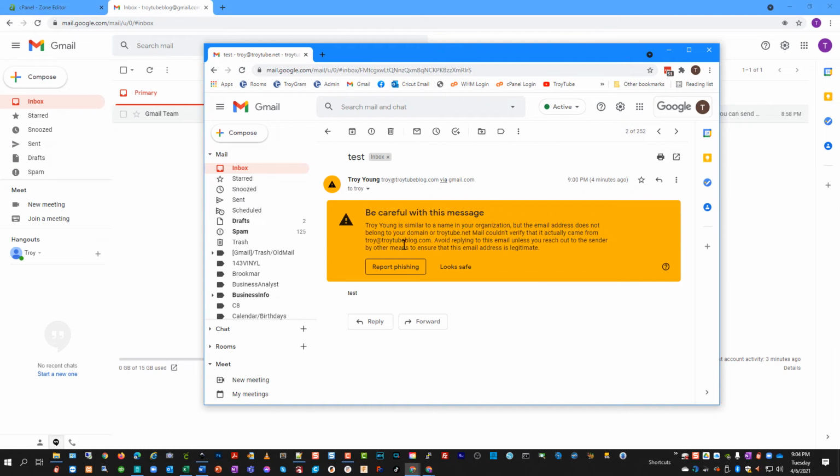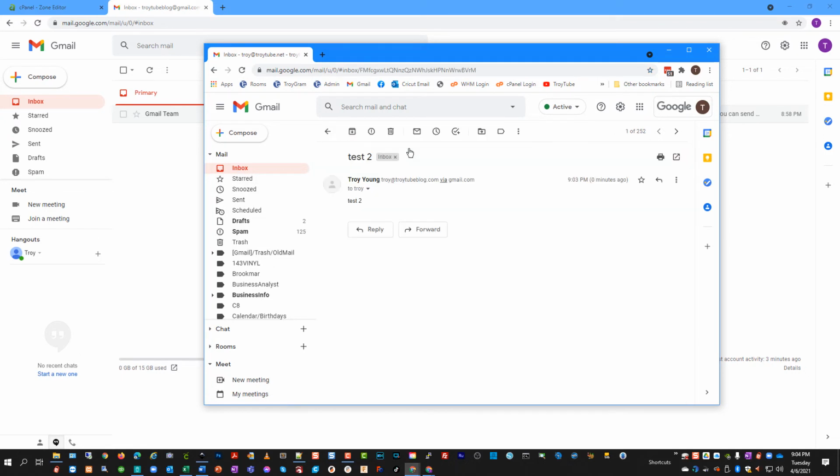And you can still see, if I go back to the original message, it still has this. So I had not clicked like "look safe" or anything like that to add it to a whitelist as far as safe senders and things like that. So it looks like everything is pretty clean. And now my email is branded.